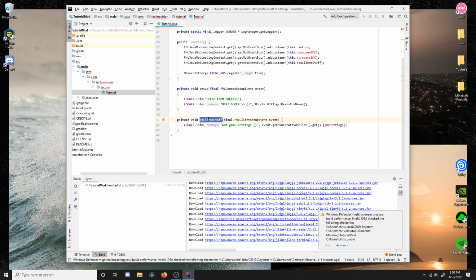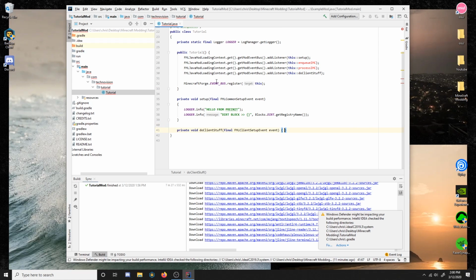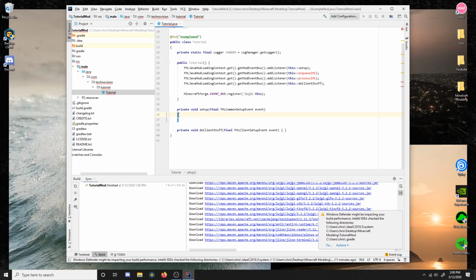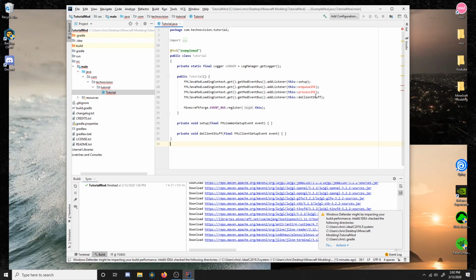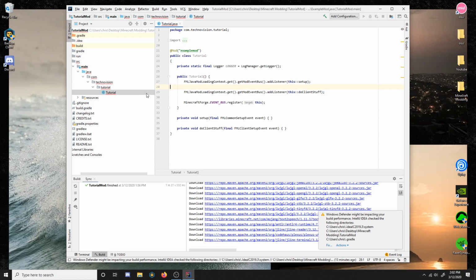Make sure you keep doClientStuff and setup because we will be using those, but you can delete everything inside of them because, there we go, delete this, and bring this bracket up. There we go, so we have two empty methods. Alright, so last thing you need to do is just delete these two lines here because they have enqueue and process, which we deleted. So just delete these middle two lines.